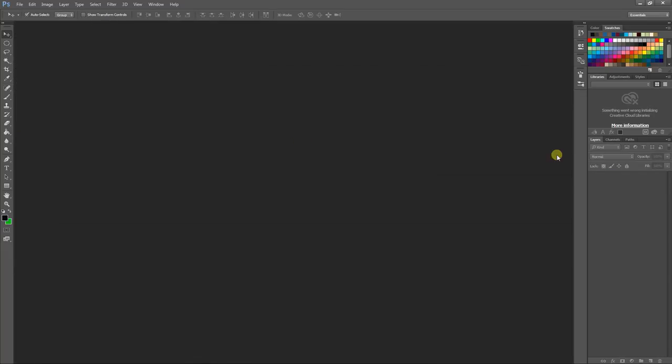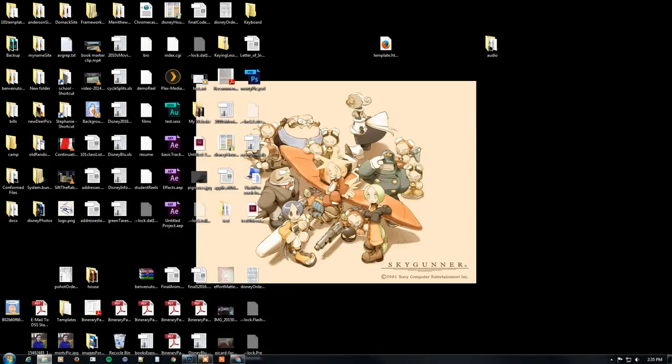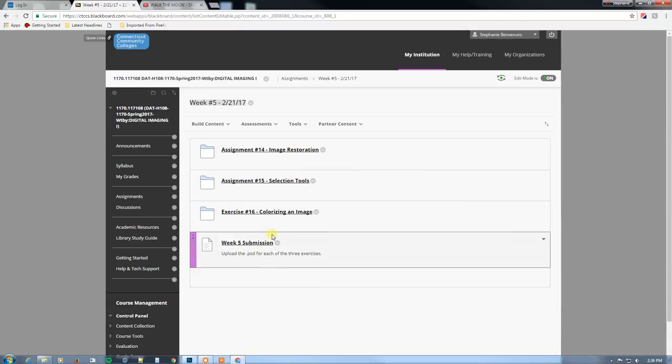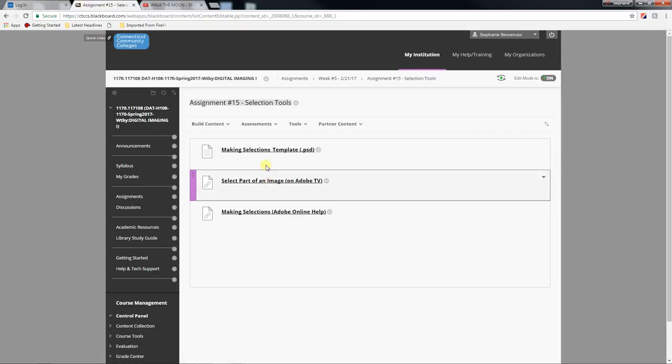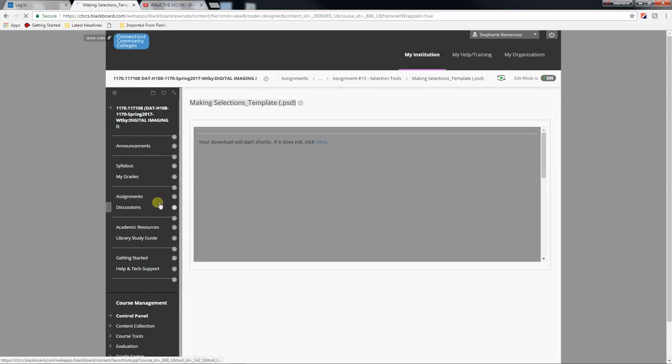So I can't say, in this scenario you always do this, because I don't know what scenario you're working with. You're going to have to learn the tools and figure out which ones work under what circumstances, because every image is going to be different. For example, assignment 15, making selections template.